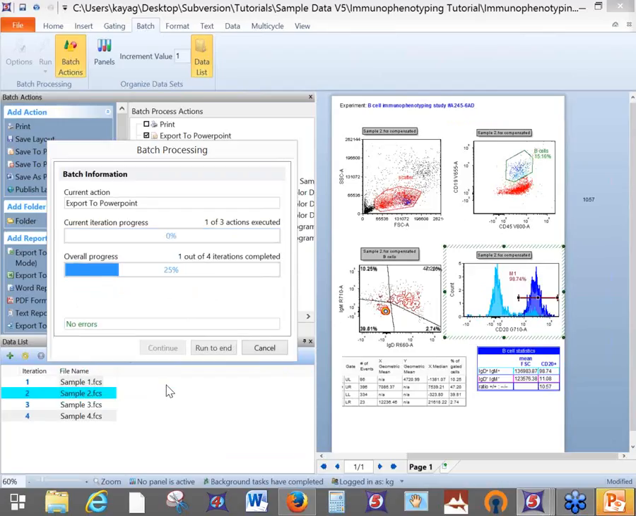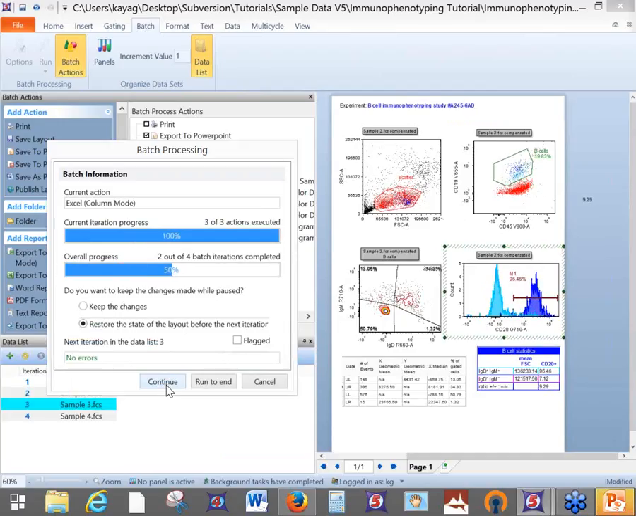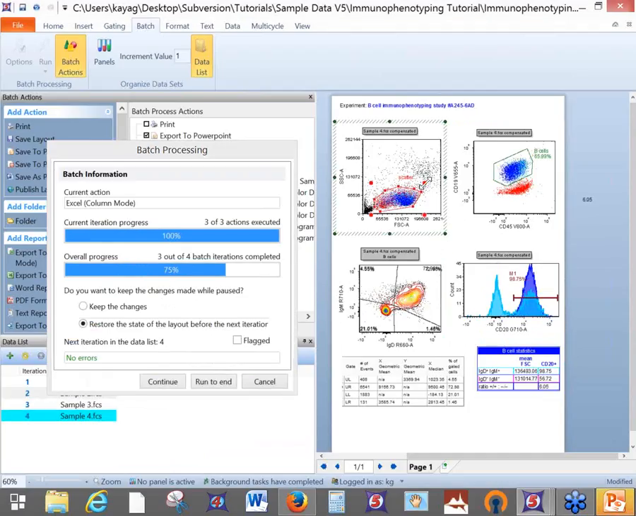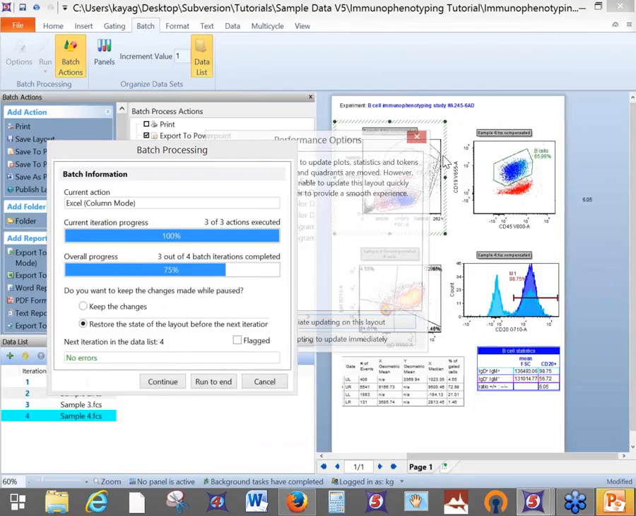And I'm going to click continue. Okay, and now you see the B cells gate went back to its original position, and so did the quad, and so did the marker. Okay, so let's click continue again, and maybe just for illustration, I'll make this scatter gate really large, just so the change is very obvious on the PowerPoints.